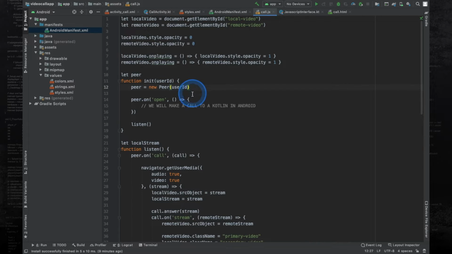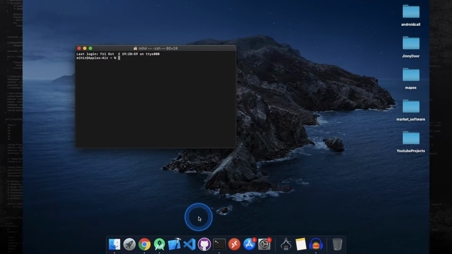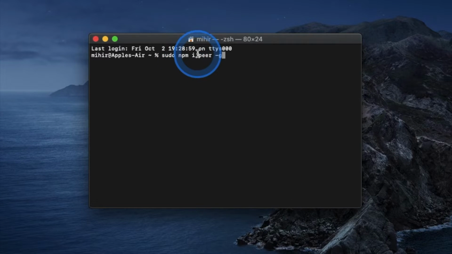Here you can see that I have not provided the path of the local server. So first let's just start the local server. Open the terminal or the command prompt and install peer with npm. The command is going to be sudo npm i peer -g for global installation. You will not need the sudo if you are on Windows. I have already installed it, so I'm not going to do it again.